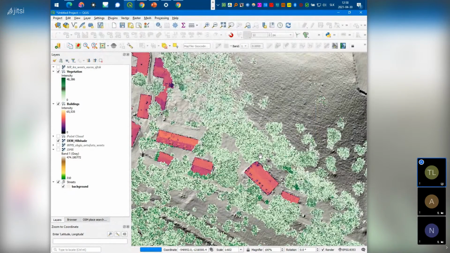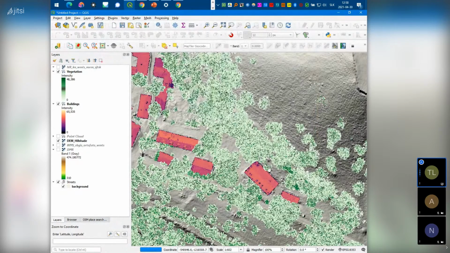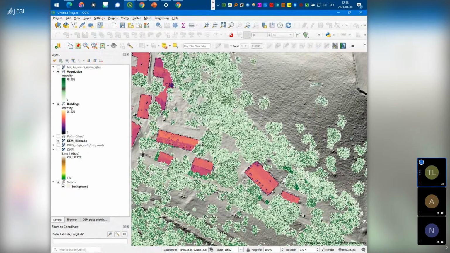In the two-dimensional display, for now it is a bit complicated, and it is one of the reasons why I didn't prepare this really well, because for now you have to split the point clouds into the buildings, the low vegetation, and the high vegetation, and you have to make the style of each layer or each class separately.